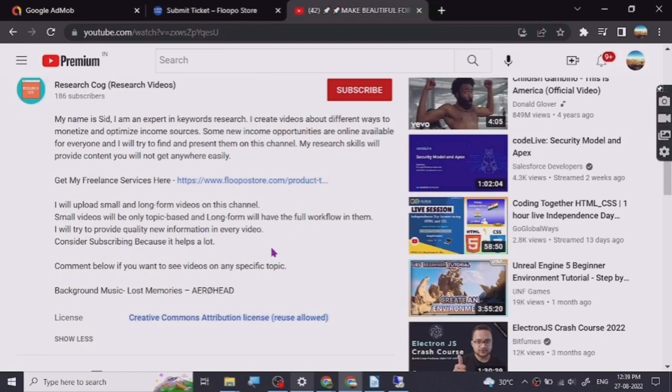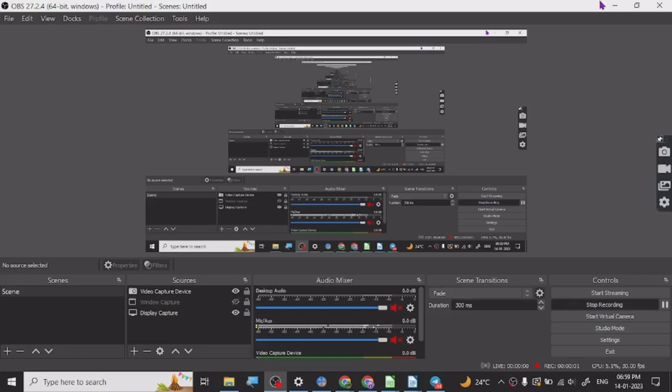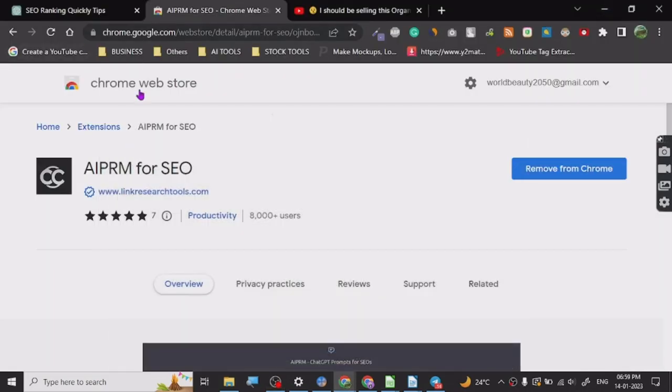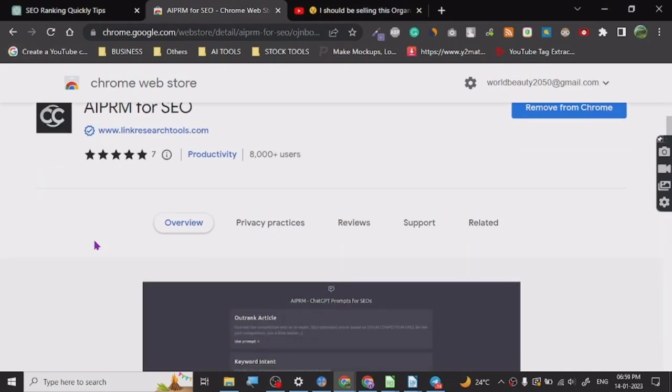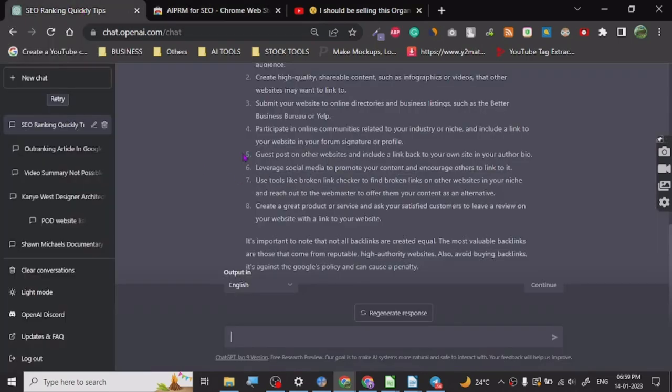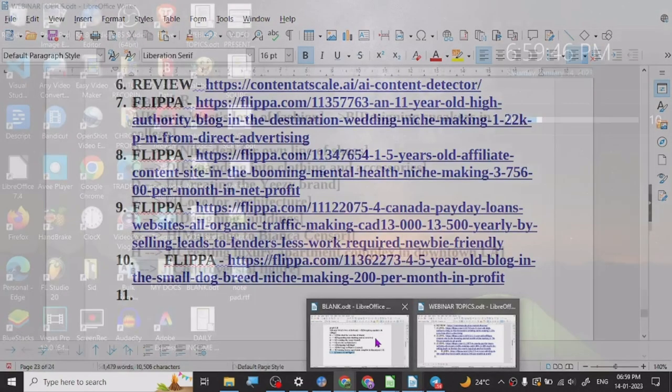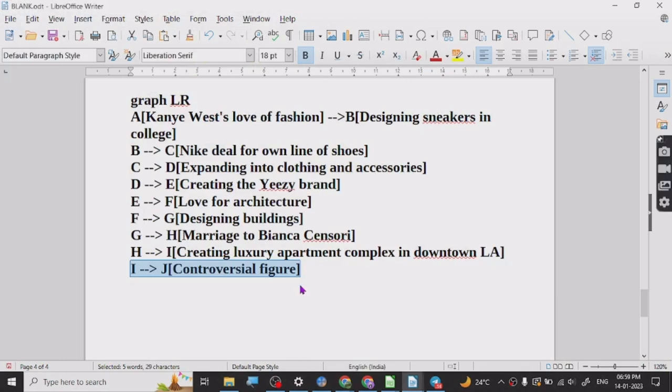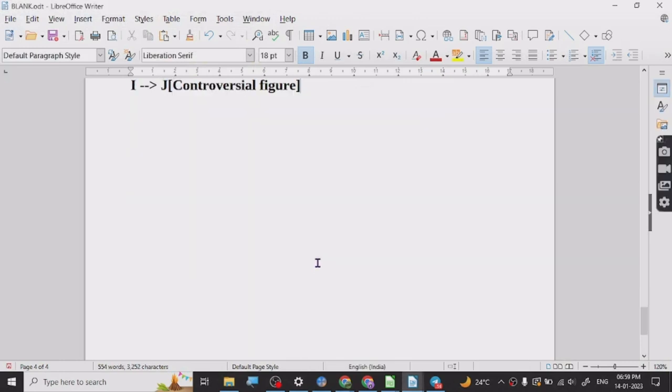So let's start. Hey guys, today I want to share a really nice Chrome extension with you all. This Chrome extension is AIPRM for SEO. Now this Chrome extension works exclusively with ChatGPT. So before we start, if you don't know about ChatGPT, I was doing some research, and this is actually related to ChatGPT. So let me just start.